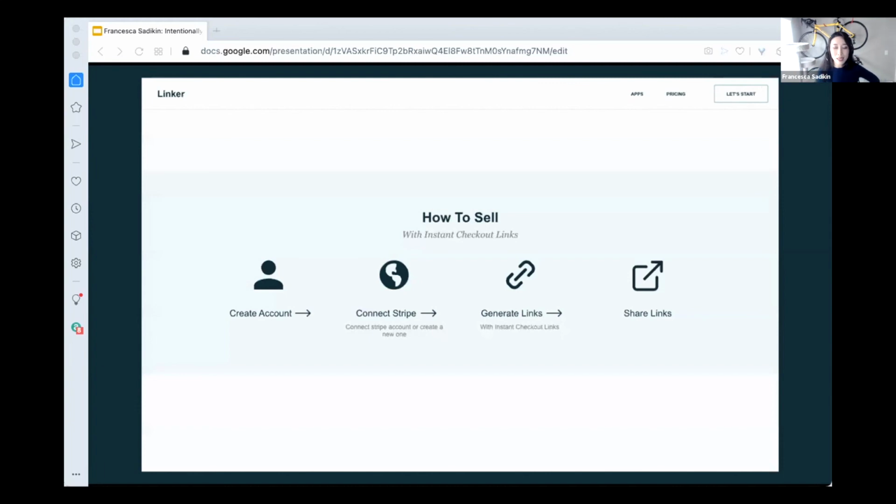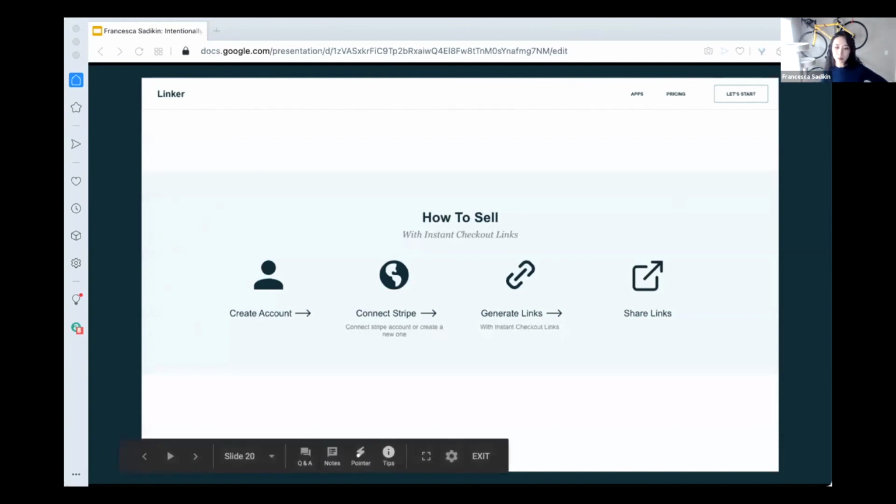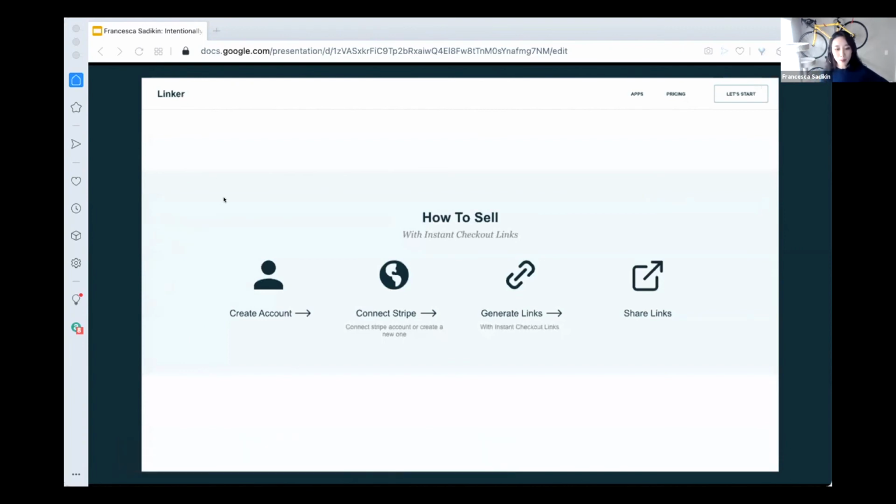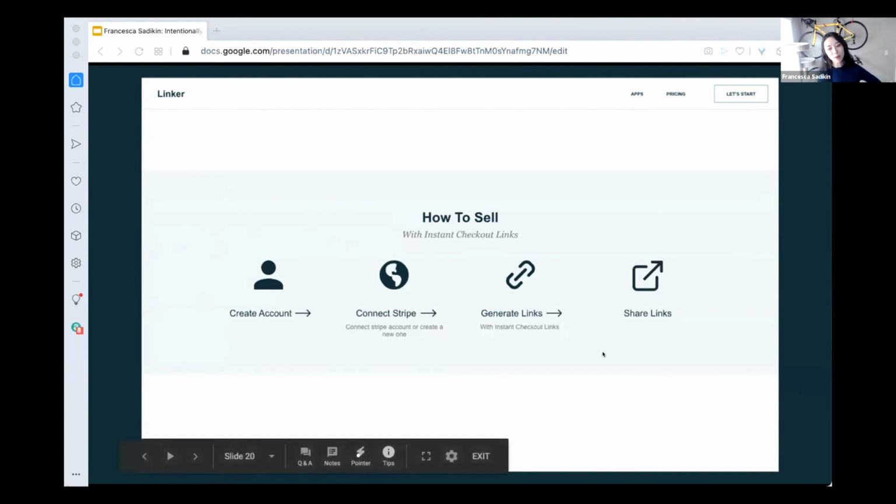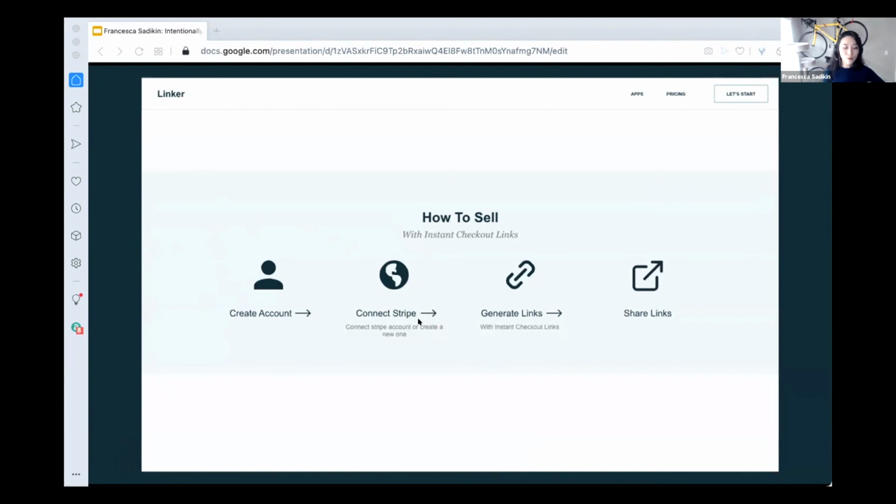So this is a product's landing page, right? And when I'm looking at this set of content here, I can see that between the layouts of these elements and the arrows in between, I think I'm looking at a step-by-step process for this company, right? First, we're going to create an account. 2, connect Stripe. 3, generate links. 4, share the links. Okay, so let's look at this in mobile.